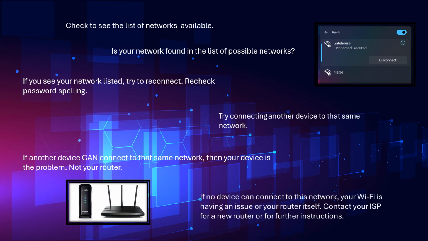If no device can connect, neither this current device nor another device, then the possibility is that either the Wi-Fi router itself is having an issue, or the router. Yet again, like we covered on the last slide, if it's your router itself, you're going to contact your internet service provider and they can get you a new router. The Wi-Fi router itself, if it's damaged, is not going to send the signal it gets from your router. So those are the two issues that we have to deal with.